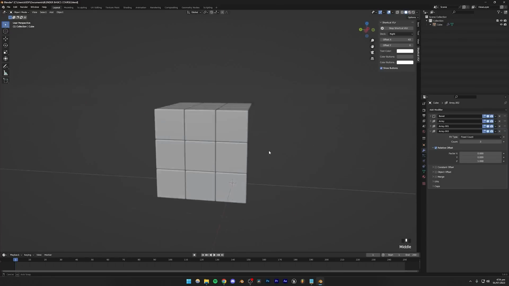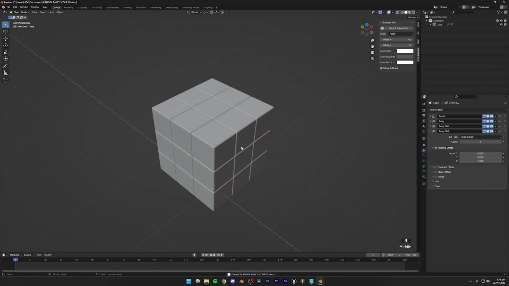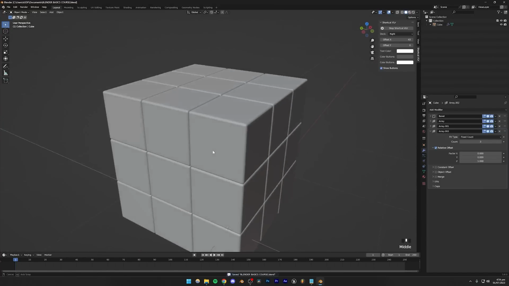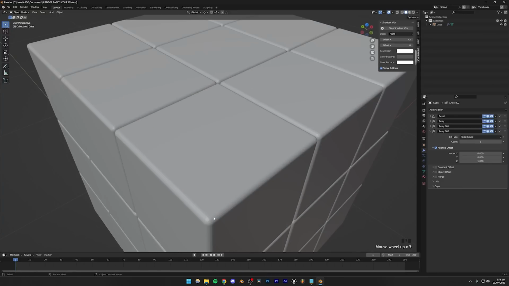Right, so basically our Rubik's Cube is pretty much done. And now we have to obviously create the colors on top of it. So let's go ahead and do that. But first, make sure that your segments are fine.